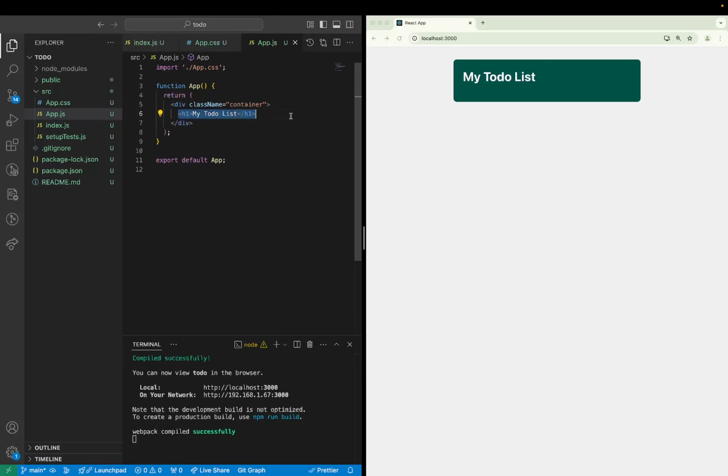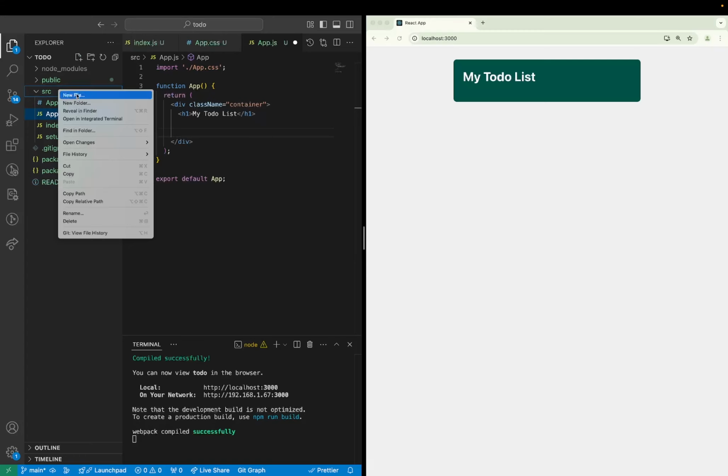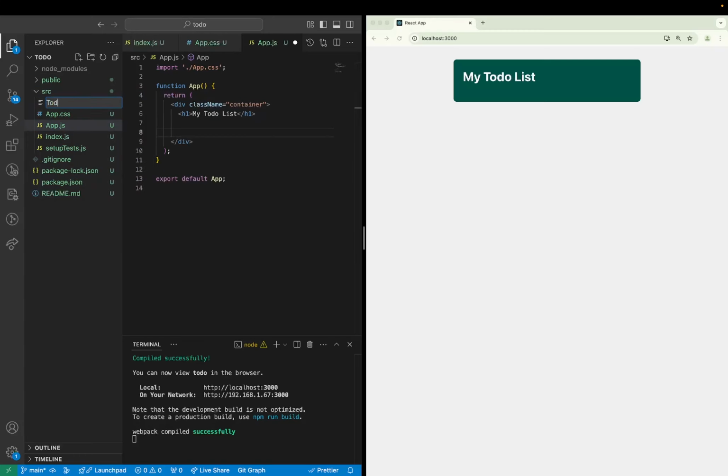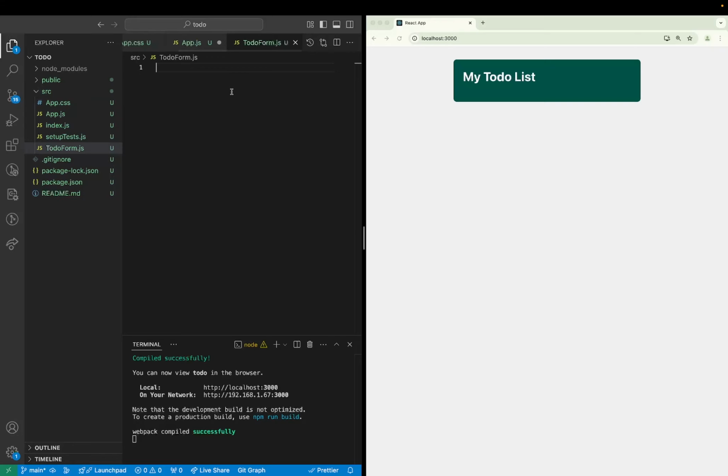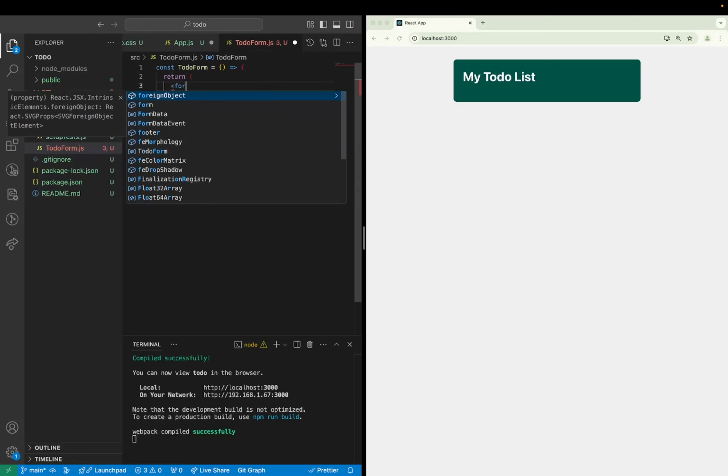Now we could easily add a form right here, but I want us to have different components handling different things. So I'm going to create a new component in the source directory, create a file called todoForm.js, and in todoForm I'm going to create a new component called TodoForm, assign it to a function. And in here, we're just going to have our form. So we can return a form.